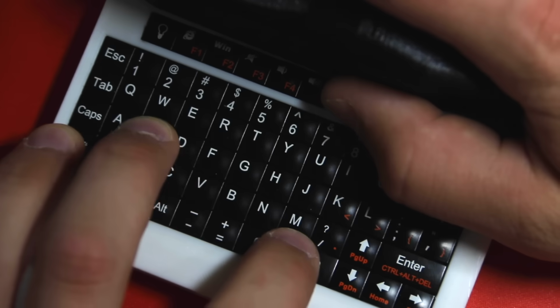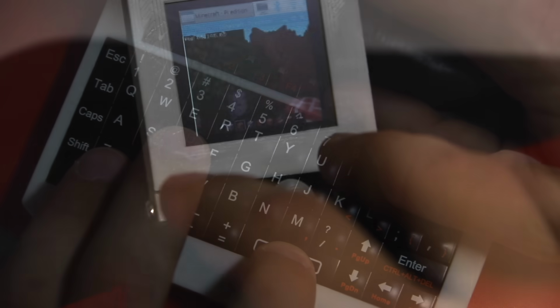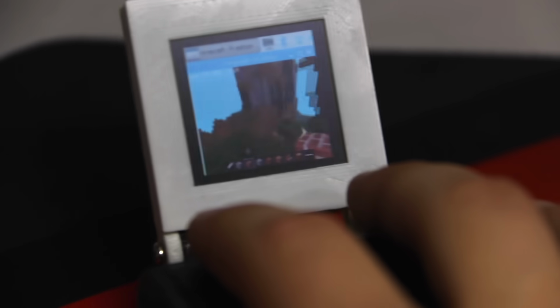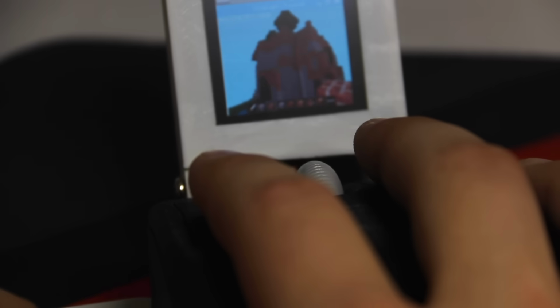Overall, I'm very happy with this project, and I actually think it turned out a lot better than how I was imagining it was going to turn out when I was designing it. And even though this definitely isn't the most practical thing I've built, it's still one of my favorites.